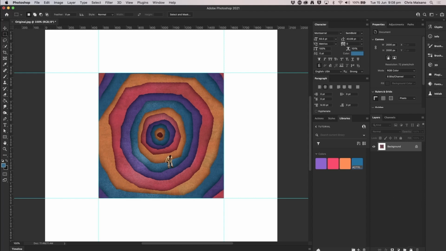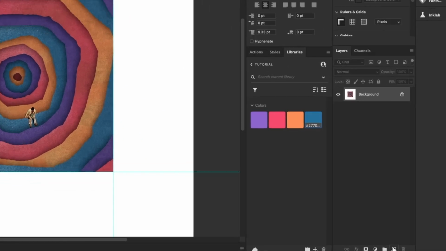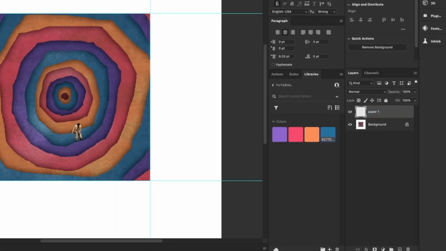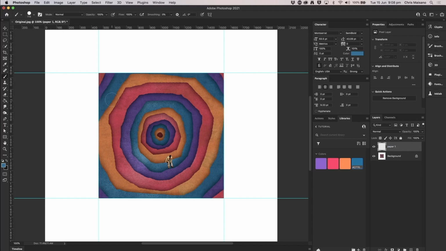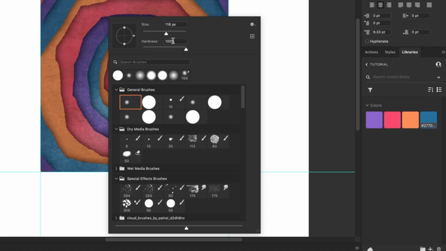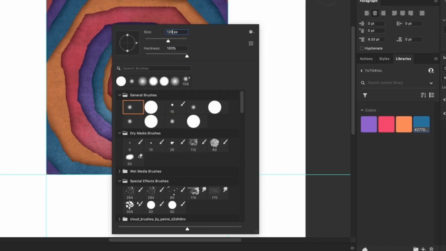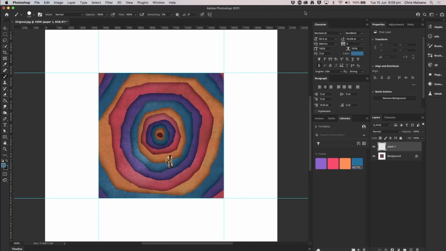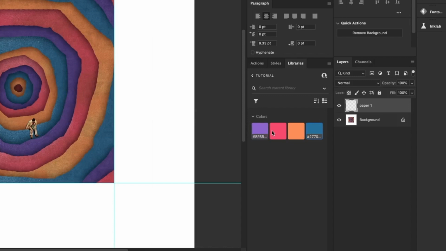First thing we want to do is draw out our layers of paper. So we'll create a new layer over here. We'll name it paper 1, and we'll grab the brush tool. And let's just have a look at our brush settings. So we've got 100% hardness, and let's make it 120 pixels. Just the standard brush, doesn't have to be anything fancy. What I've got here is all the colors that I've used here, but you can use any color you want.